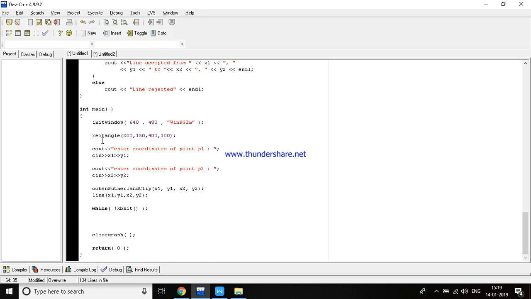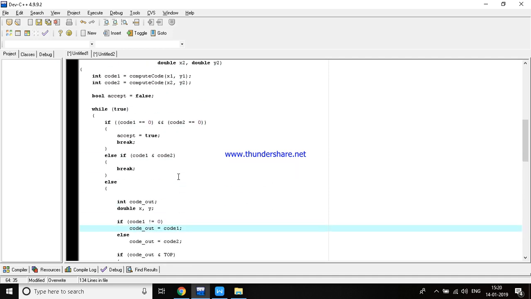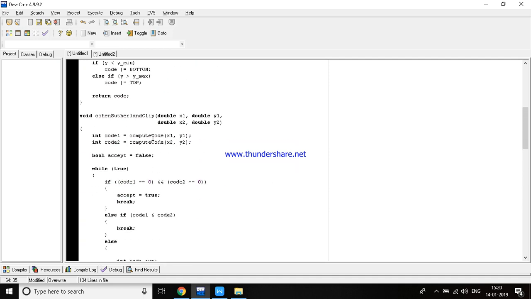And if you are familiar with graphics programming, we have drawn the boundaries of the clipping area in a rectangular shape using the rectangle function, in which we just take care of the top left and bottom right coordinates, and this function actually draws that clipping area for us. We will show you the output and you can see how it works. But first of all, before getting to the output, we should understand how this Cohen-Sutherland function actually works.